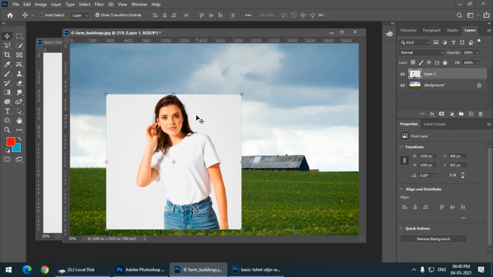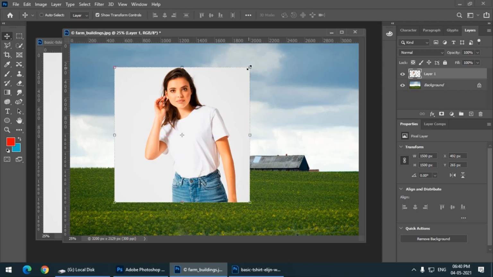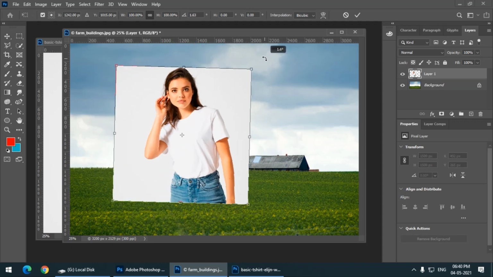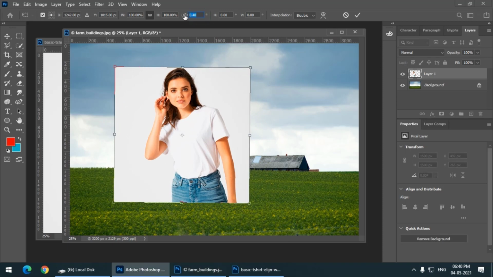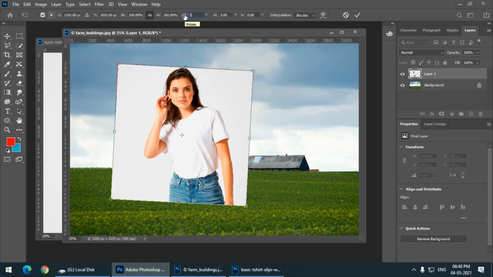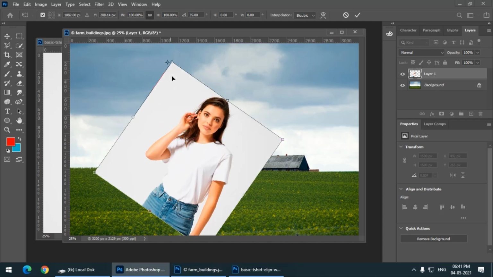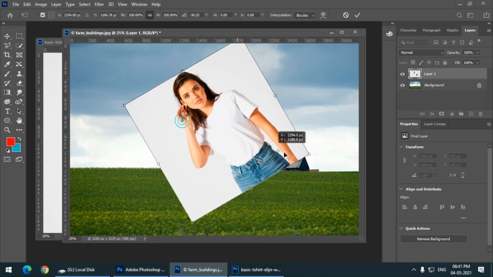So let's say if I want to rotate this image, I have to go a little bit outward. You can see the cursor is now a bit bendy, so I can simply left click and move my mouse, and it will rotate this image. If I want a specific angle, I can simply enter any value over here. Let's say I want 35 degrees. If I want to change the axis of rotation, I can simply click and drag the axis of rotation. So this will be the center point now, like this.